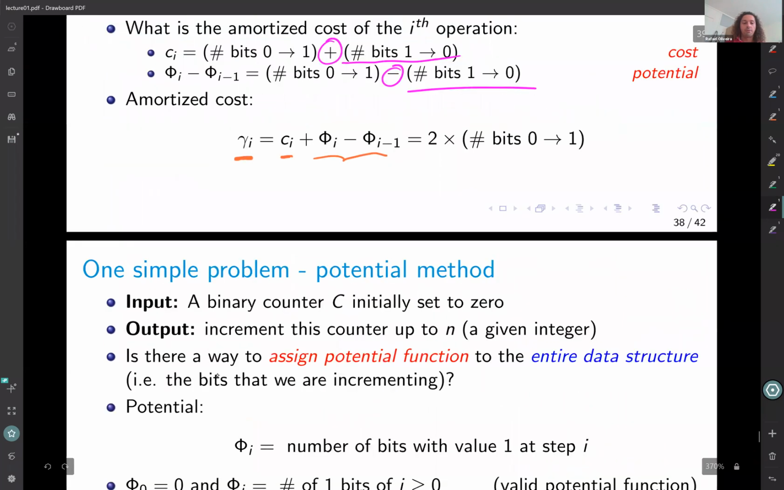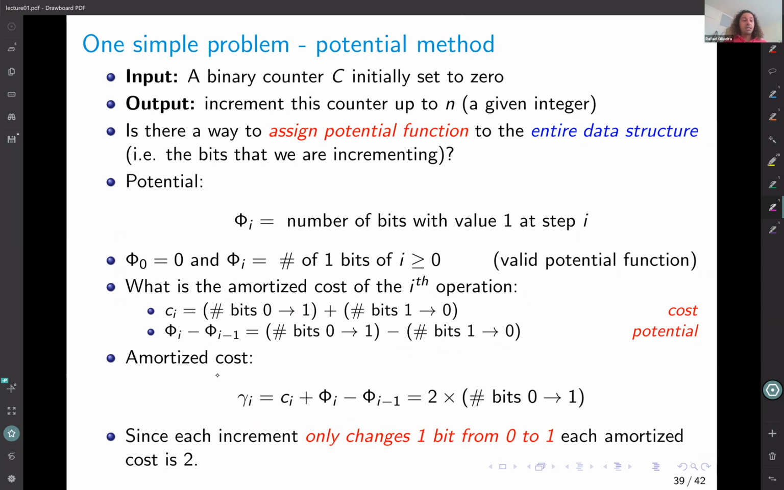Okay, great. So now, how do we finish? Well, note that each increment only changes 1 bit from 0 to 1, right? Each amortized cost is actually 2. Why does each increment only change 1 bit from 0 to 1? Because remember, I can only change, like, 0, 0, 1, 1, 1, 1. I'm going to change this to what? To 1, 0, 0, 0, 0. So how many bits did I flip from 0 to 1? Always, each increment, I only change 1. Does that make sense? So each increment only changes 1 bit from 0 to 1, and this expression is equal to 2 times 1, which is equal to 2.